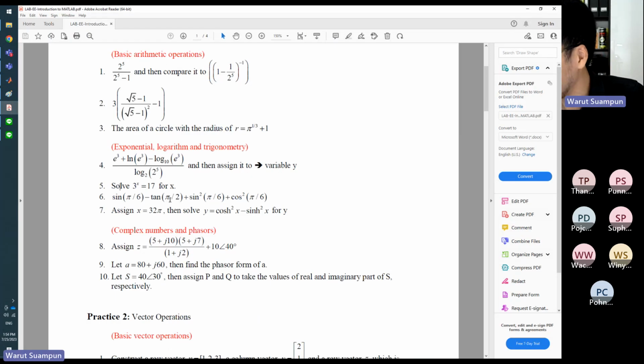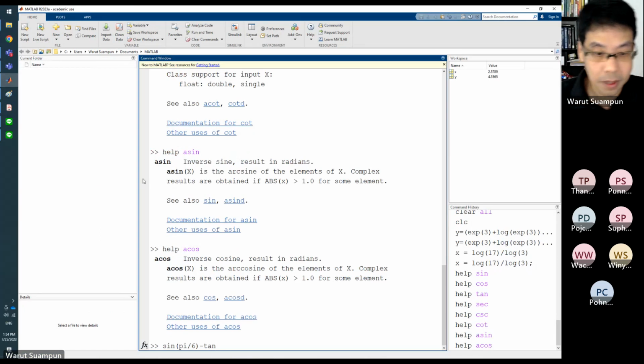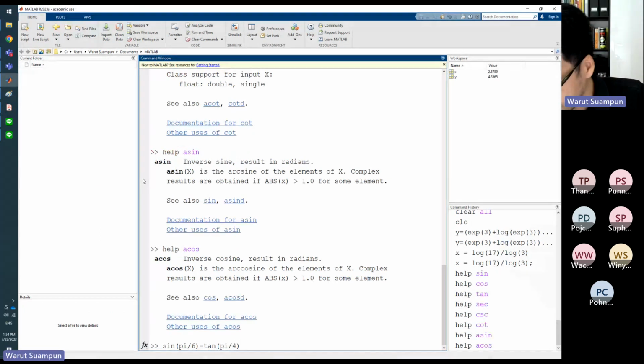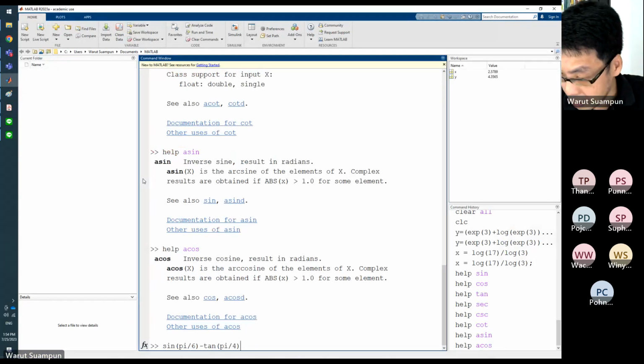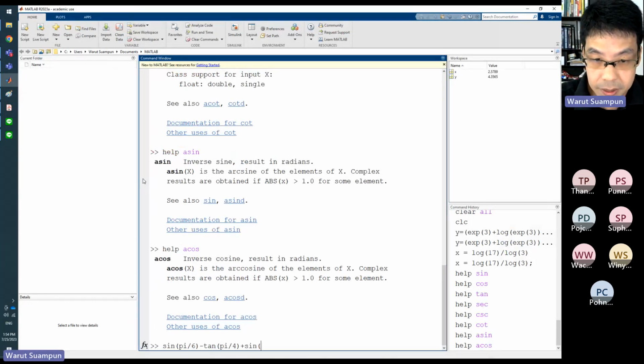I want to change this to pi over 4 because tan of 90 degrees is undefined. So division by 0. So let's change this to pi over 4. Minus tan pi over 4, like this. And now next one, sine pi over 6 square. Sine, okay, plus sine pi over 6.